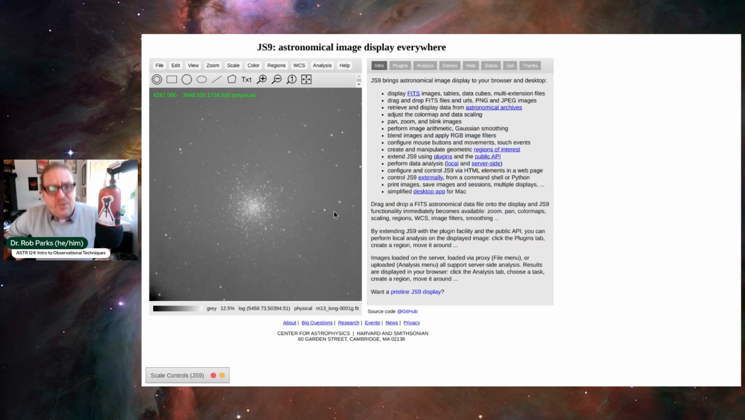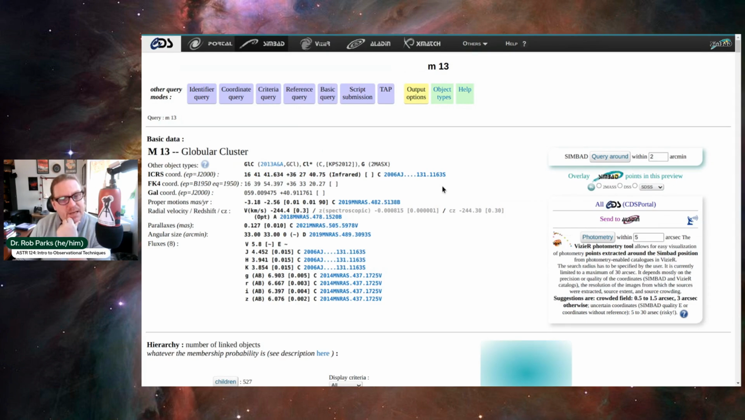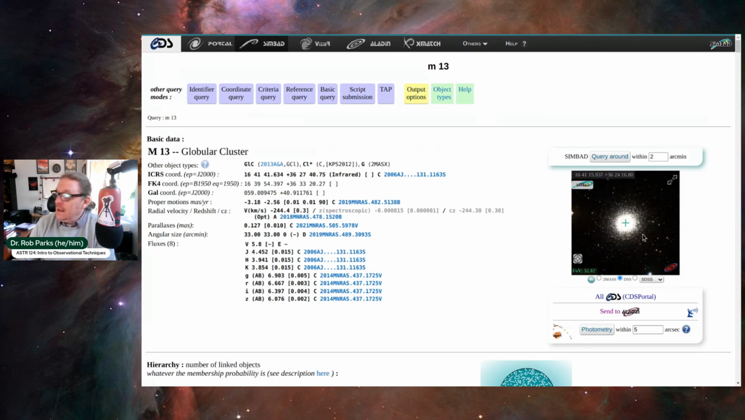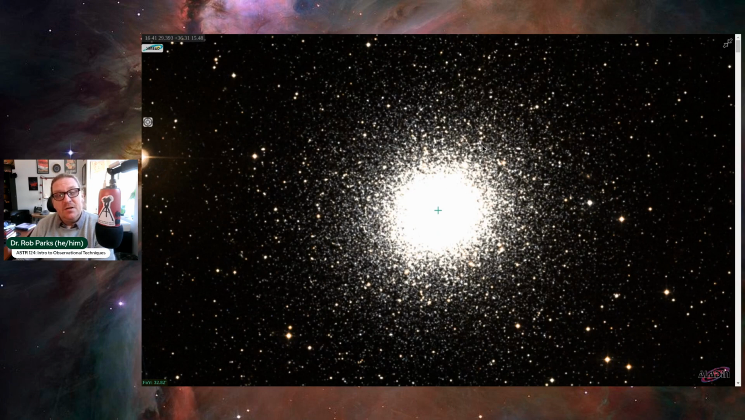Now let's go back to how SIMBAD or ALADIN would display this image. So I type in M13. M is the Messier catalog, so this is the 13th object in a catalog created by Charles Messier. And this is what this object looks like in the Digital Sky Survey. The field of view is roughly half a degree, so it's comparable to what we were seeing in that other image.